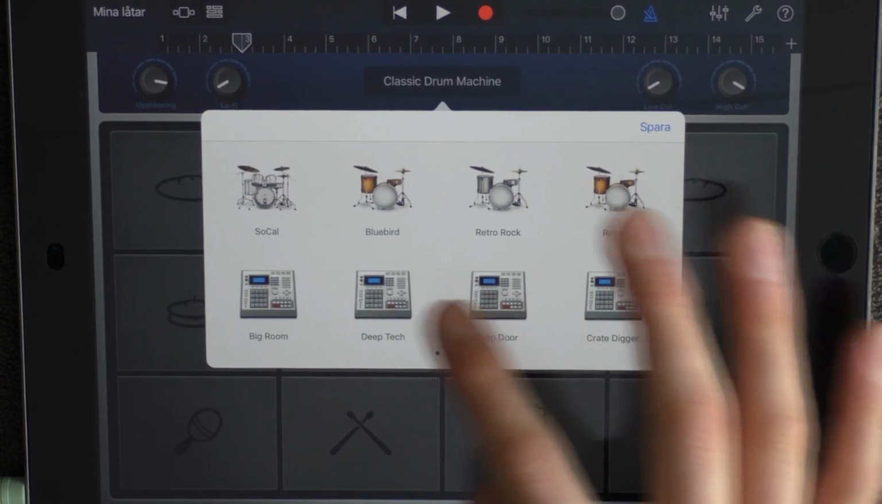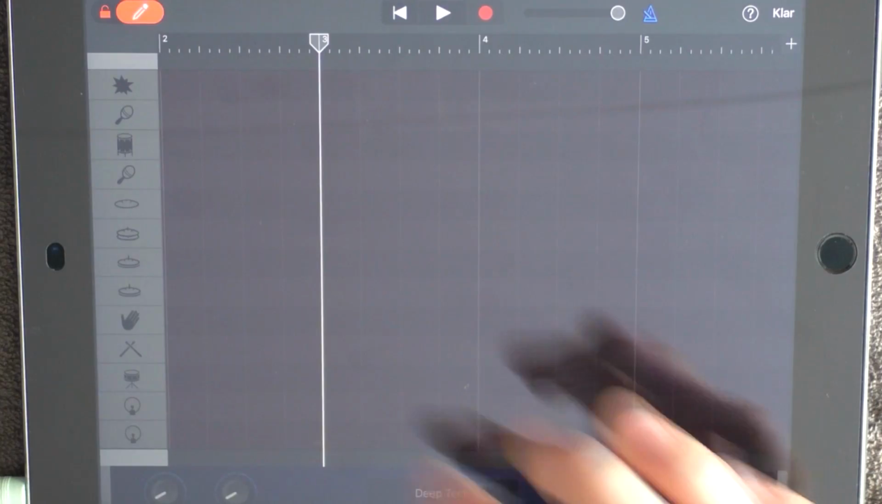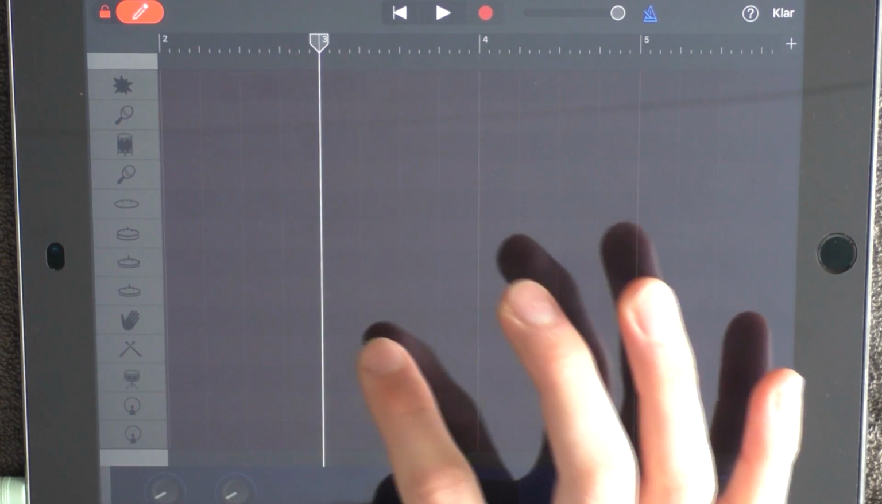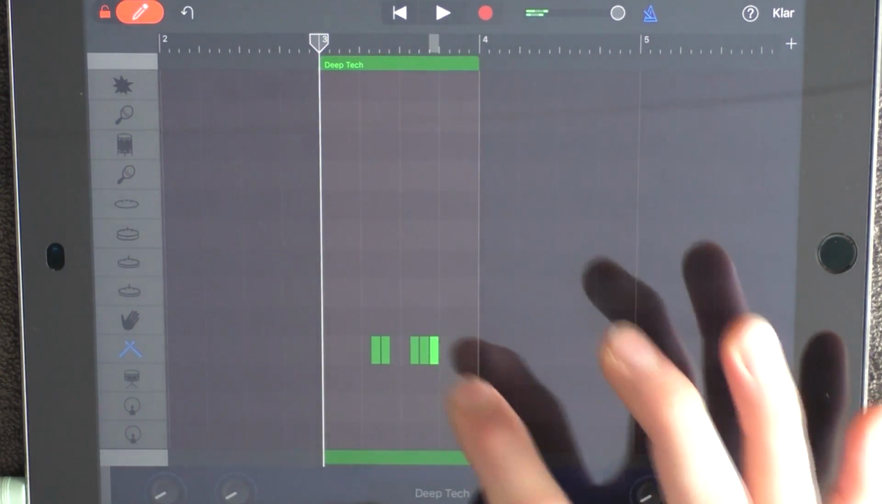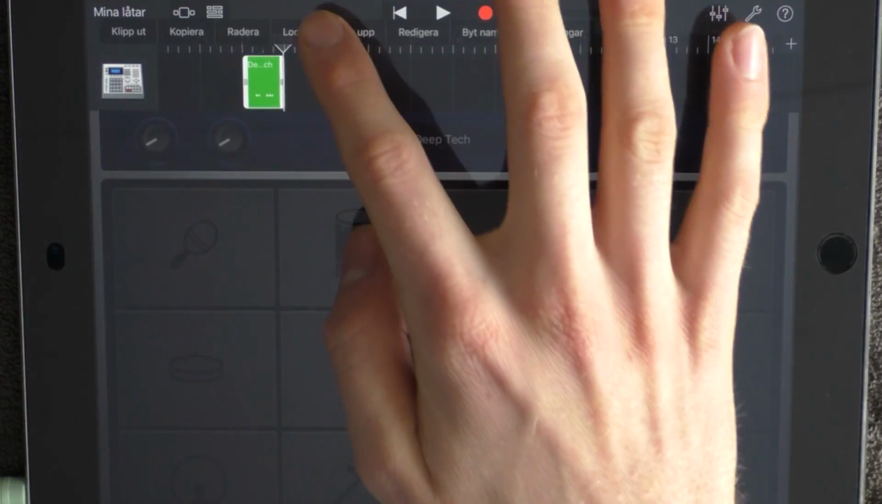And add a new drum. You want to choose deep tech. And you want to have the highest volume. And go into the edit mode. And add this stick. And you want to loop this.